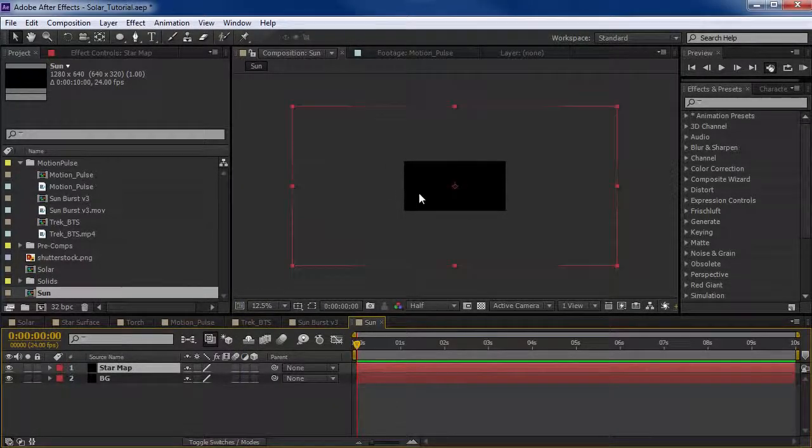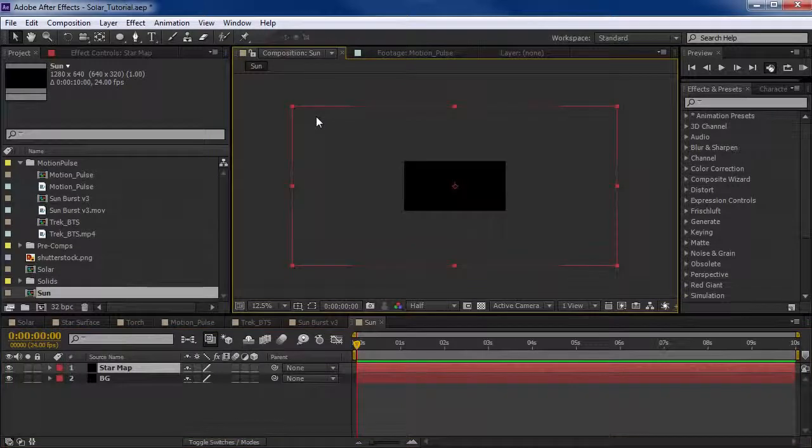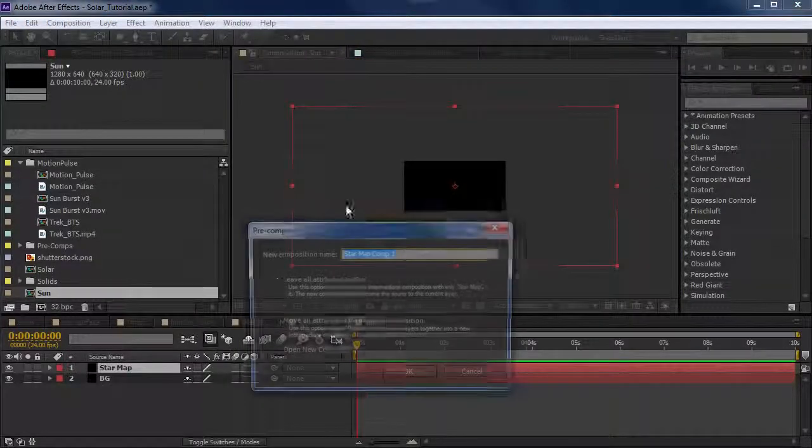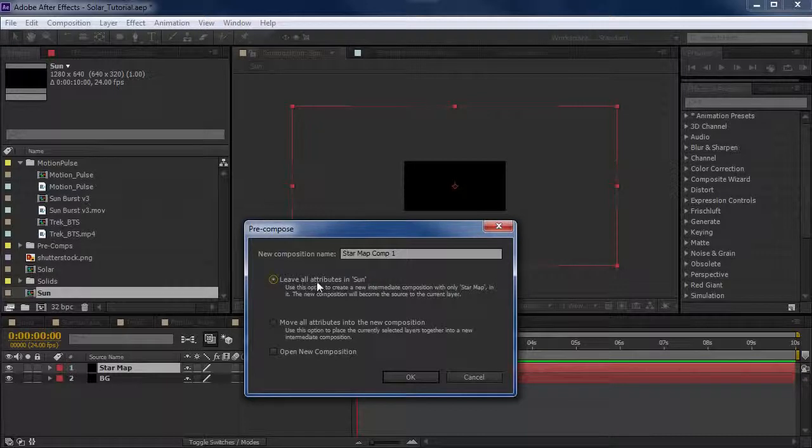So if I pull out here, you can see this layer is actually quite large. And what I want to do is pre-compose it into a separate comp. So choose layer, pre-compose. It might be right off the screen. And we're going to leave all of the attributes in the comp. So we'll just call this star map and hit OK.